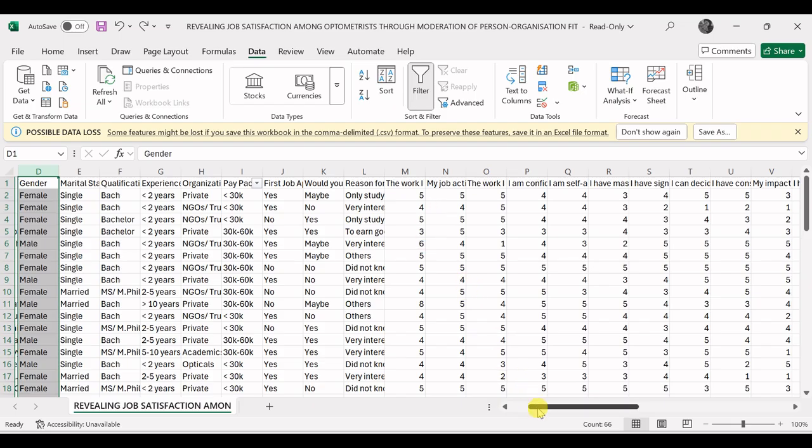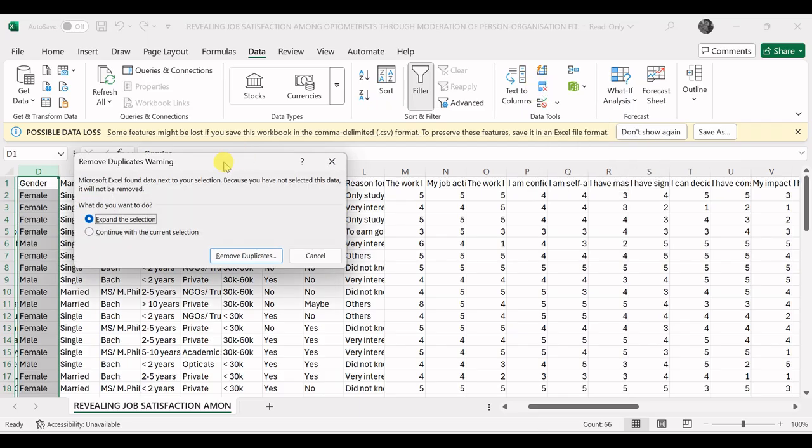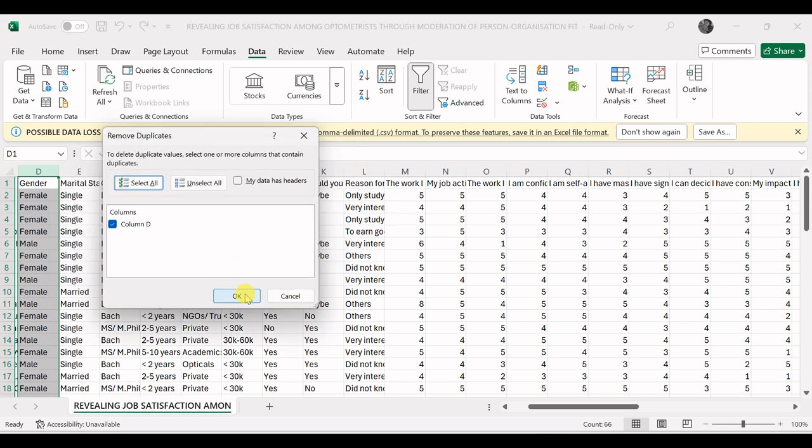So if there is any missing data, you have to check this. If you are using Google Forms with the same settings I have told you, there would not be any missing or duplicate data. But if you have used a manual data collection method, there could be duplicate and missing data. So what you have to do is go into the Data tab and there is Remove Duplicates. Please click on Remove Duplicates and you can select your selection or you can continue with the whole data. Continue with current selection, Remove Duplicates and OK.